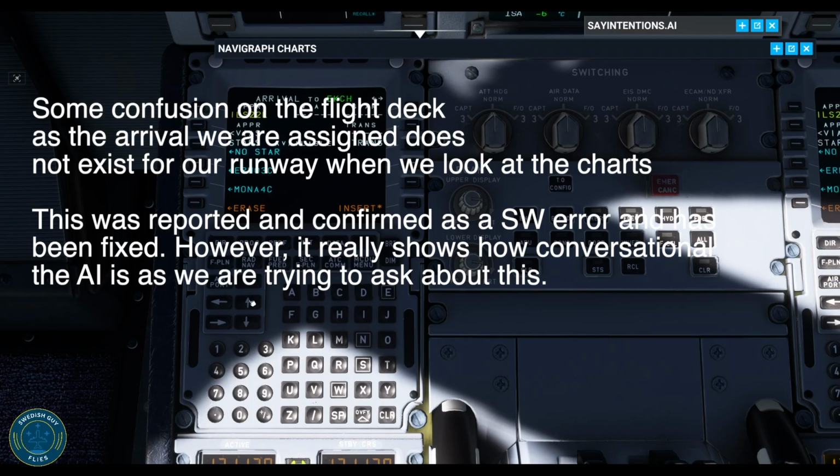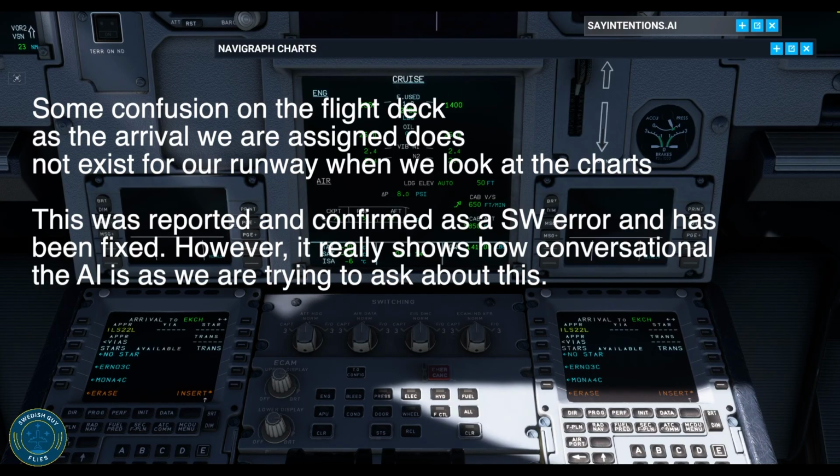Erno 2C. It's a little bit weird. Okay, Brian said we had the ILS 22 left, but that doesn't have the arrival Erno 2C that we got from Sweden Control. So I'm going to call Sweden Control here directly. Sweden Control, can you confirm the runway for our arrival at Copenhagen, Scandinavian 823?